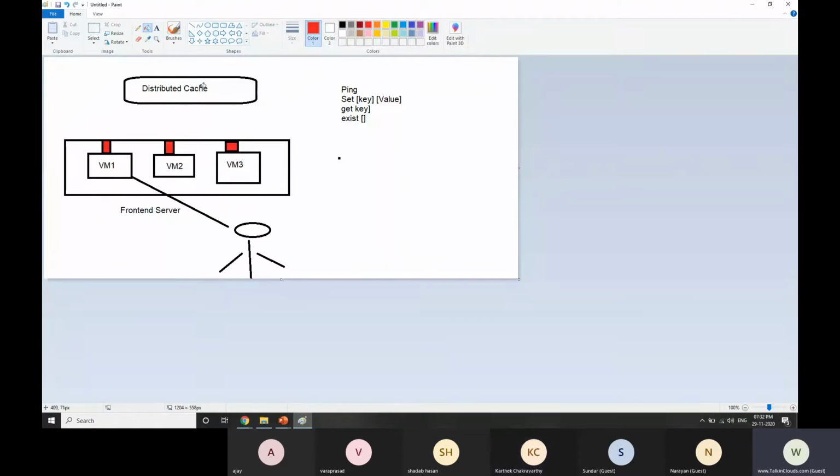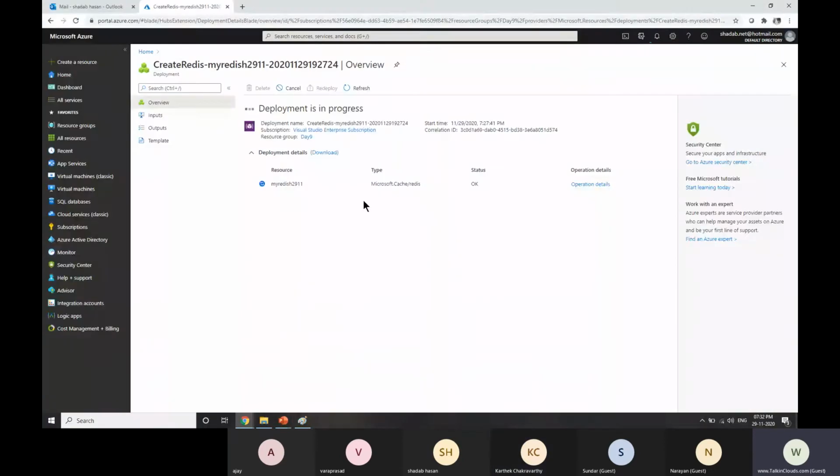So when you use distributed caching in your application and you write your application to store your data in the cache, that will be better, performance-wise as well. Yeah, so that's how it is.